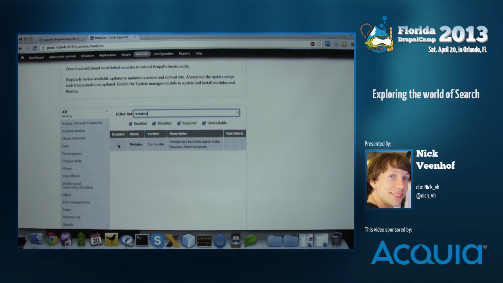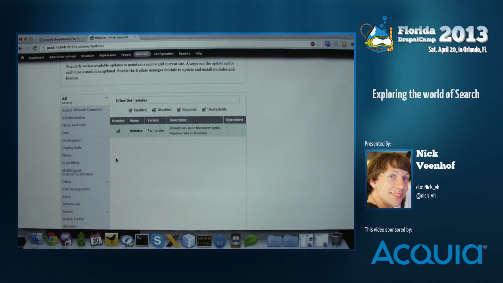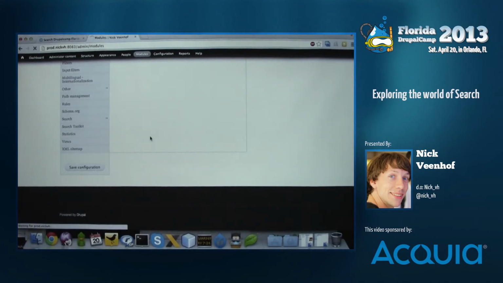This is also a quite useful module if you use Drupal core. It's called Reindex. As I mentioned, you have to use cron to go through your index process, which can be very slow, right?